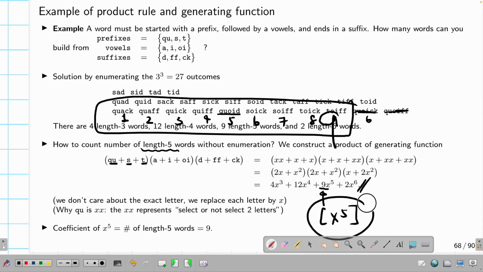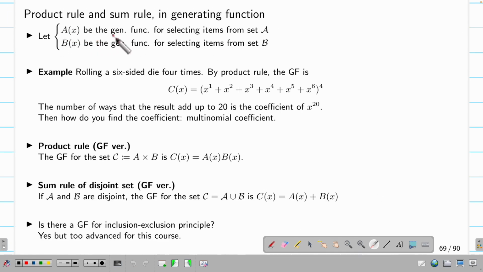9. That's correct. So let A(x) be the generating function for selecting an item from set A, and let B(x) be the generating function for selecting an item from set B. Then what is the product rule? You know it's a Cartesian product. C is set A Cartesian product B, right? Then for the polynomial version, you just multiply them. What about the sum rule? Sum rule for disjoint sets is basically addition for polynomials. That's it. This is the product rule, this is the sum rule.